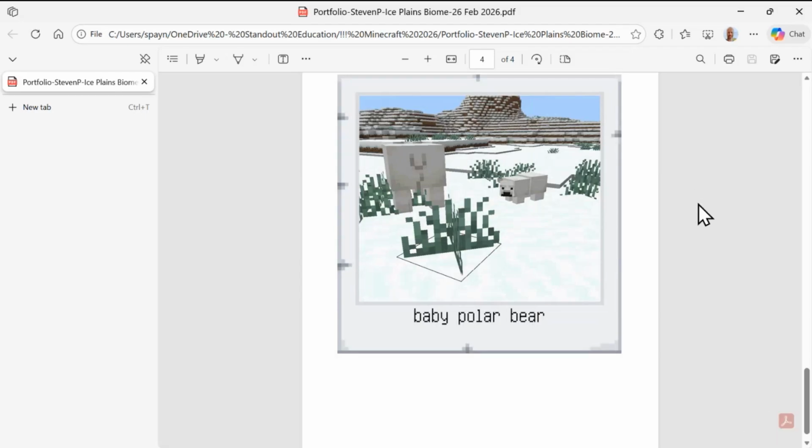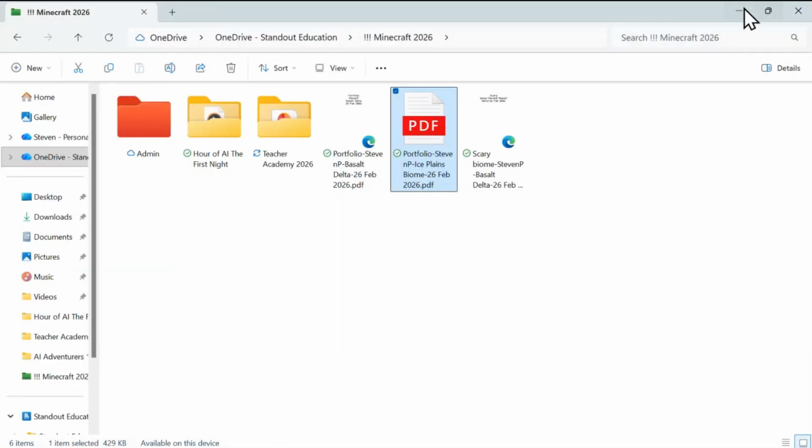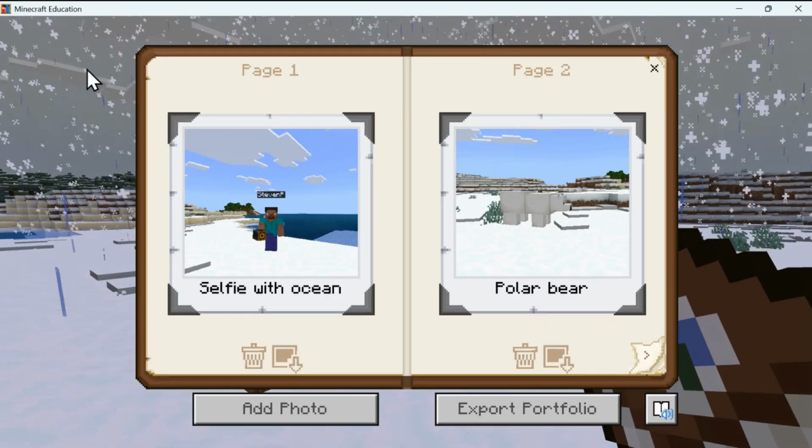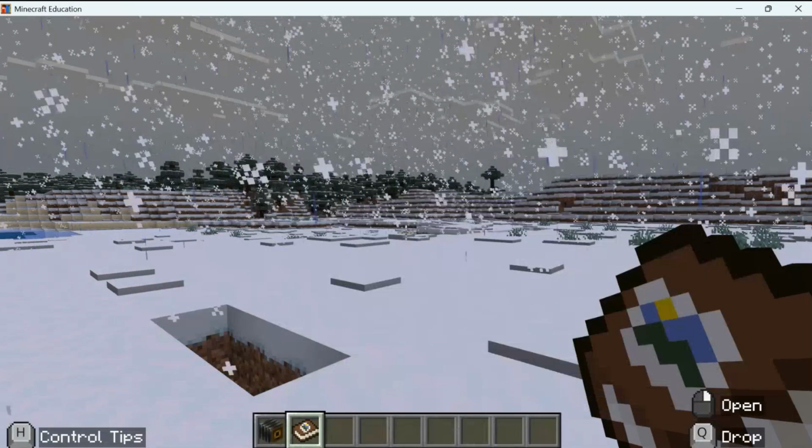So that's a really great way if you're getting students to explore. Maybe you want them to check off a certain amount of things, or even if they're just keeping a record of what they're doing, that can be a useful tool. That's called your portfolio and camera. Okay, nice and easy to use.